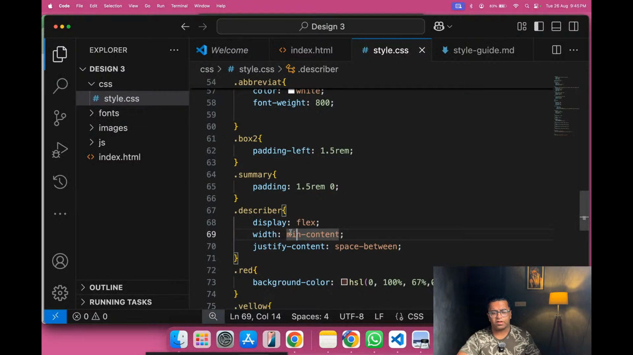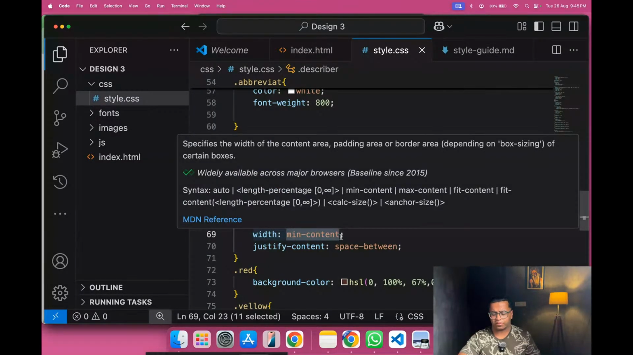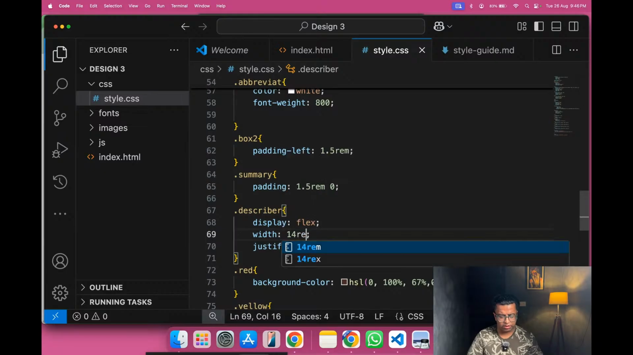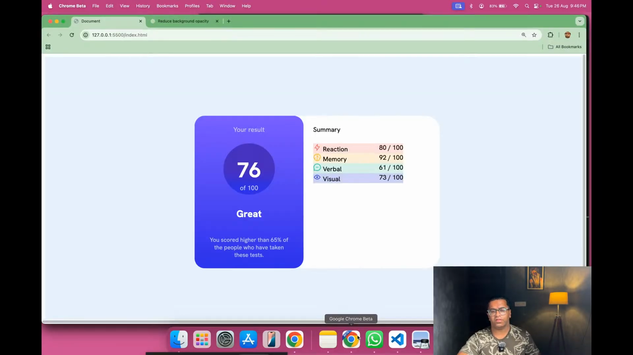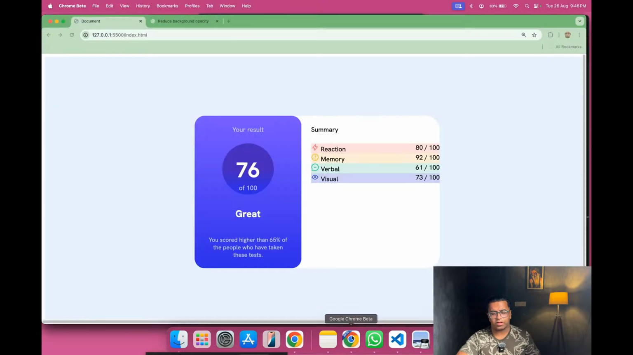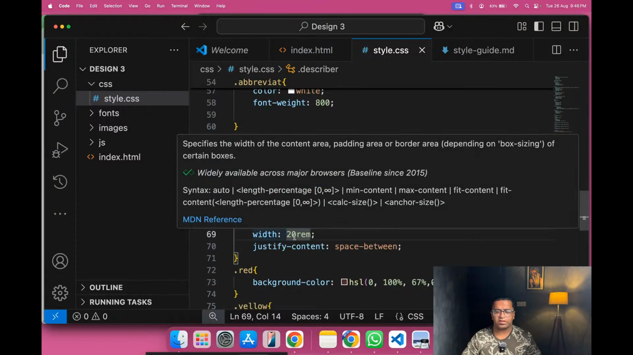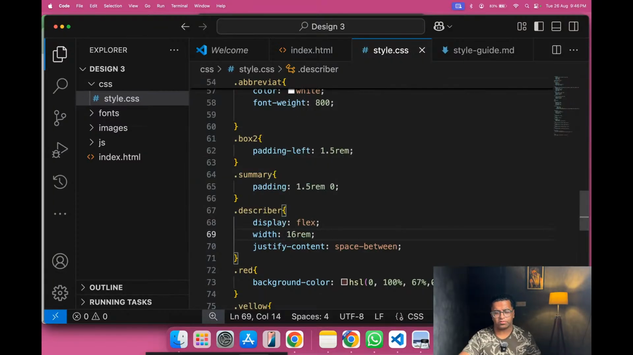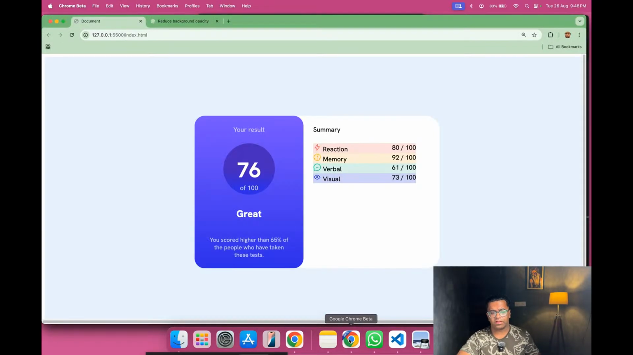So let's give it 14 rem. Let's make it 14 rem. So let's try it out with this. Yes, now the things are. Let's make it 20 rem for now. So as soon as we make it 20 rem, you will be seeing that it is getting pushed outside. So let's make it 16 rem. As soon as we make it 16 rem, now the things look cool.